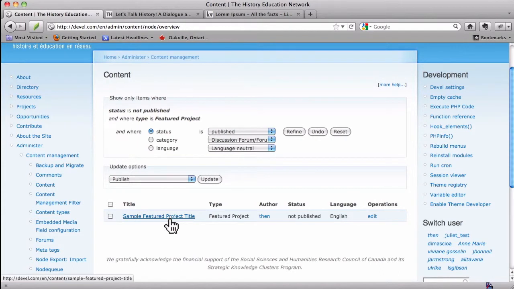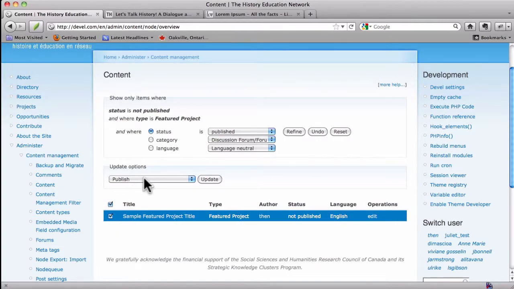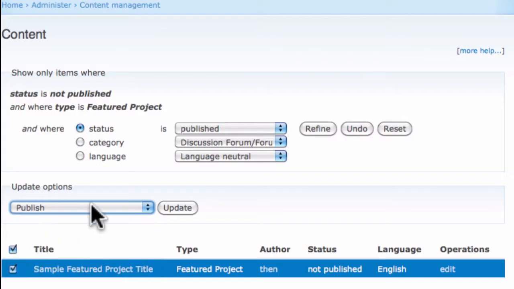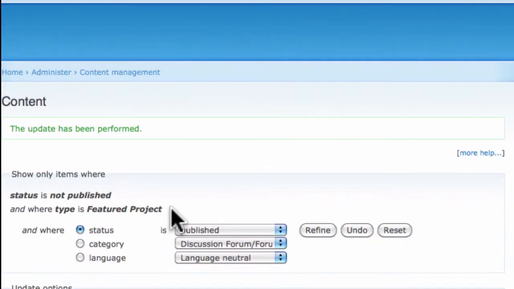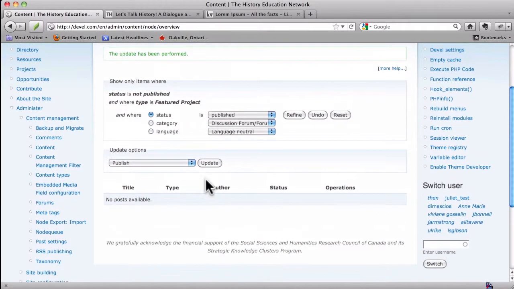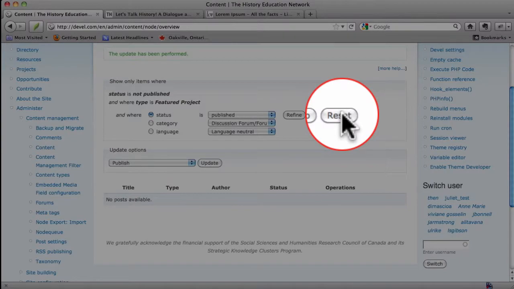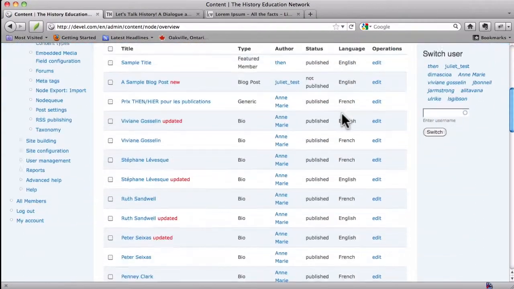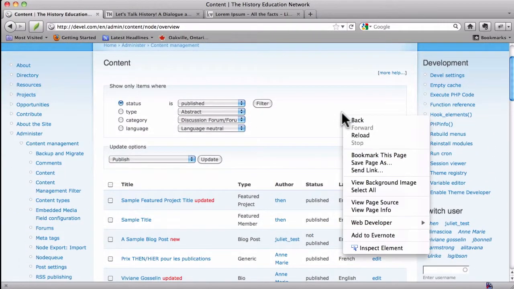Okay, so here we can see that it isn't published, and we can just tick that and then choose an update option of publish and then update it, and now it's published. And of course it's no longer appearing in our listing. So if you navigate to this content listing and you notice that there's a filter here already, you will have to reset now to list all the content again. And there's all our content.